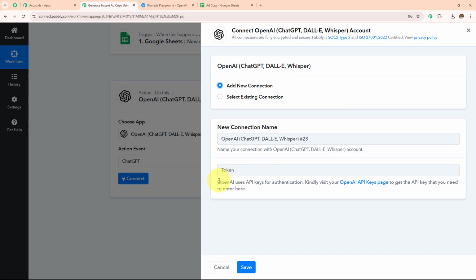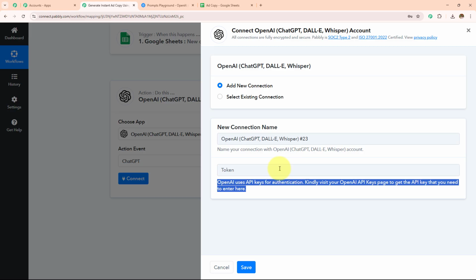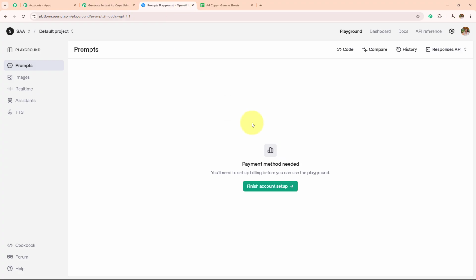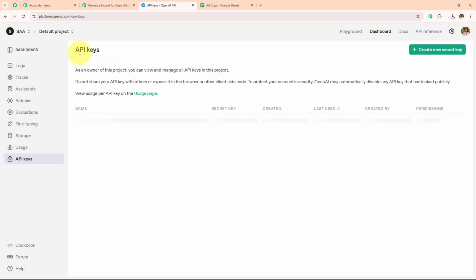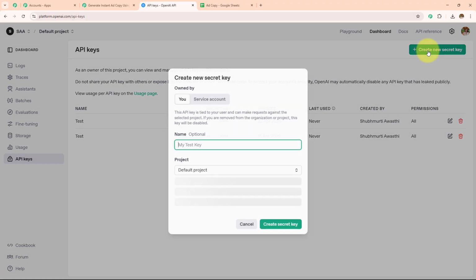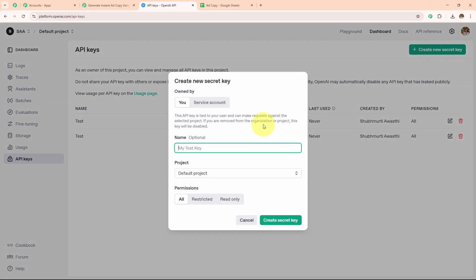And now to make this connection, I have to enter the token. Following the help desk given below, I am going to enter this token and I am going to open my OpenAI. And over here, you can see that I am on the playground page. I am going to go towards this dashboard, and on the left hand side, where I can see all these options, I am going to click on API keys, and here I have landed on the API keys page. To create a new API key, I simply need to click on create new secret key.